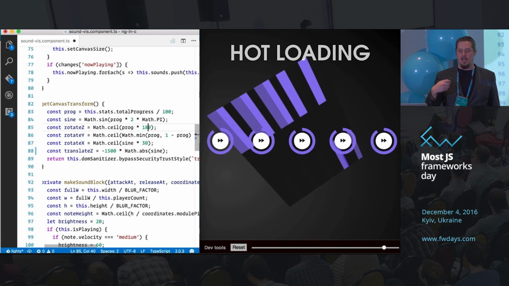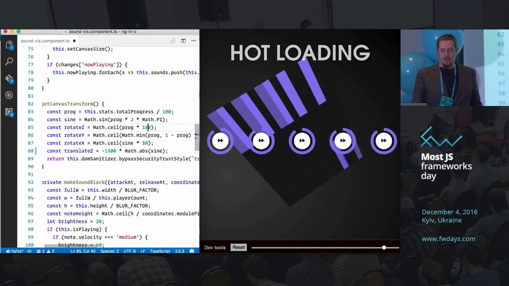So I can change the visualization, for example, and then stay there and have it applied there, which is pretty important in an application like this. If you're 20 minutes into the composition, you really don't want to start from the beginning every time you make a code change. And this is something that, of course, in React is pretty mainstream, but in Angular, there really aren't any hot loading features in the framework itself at the moment.